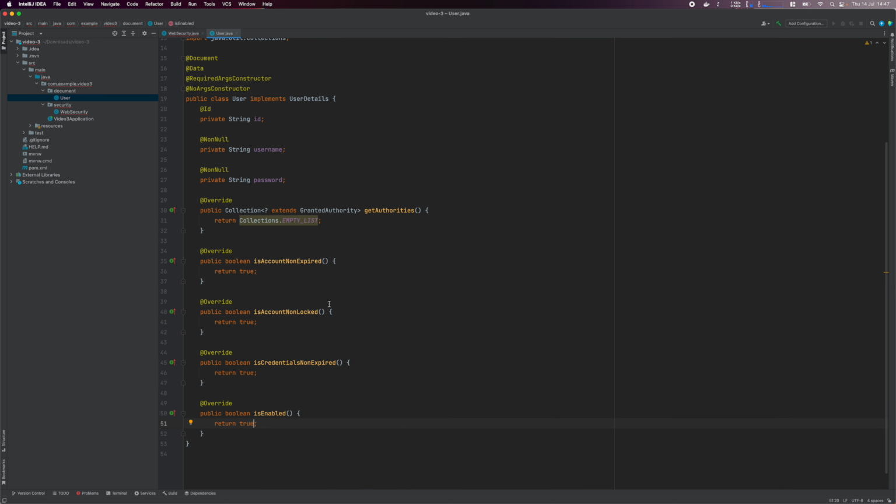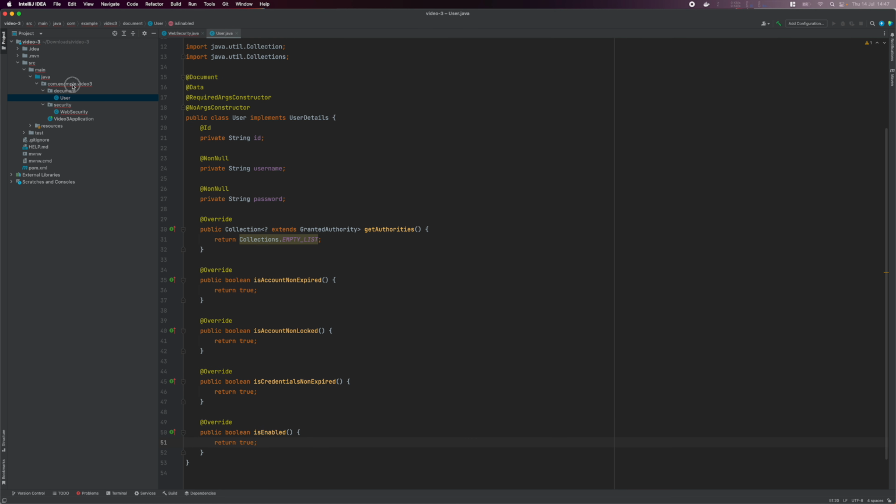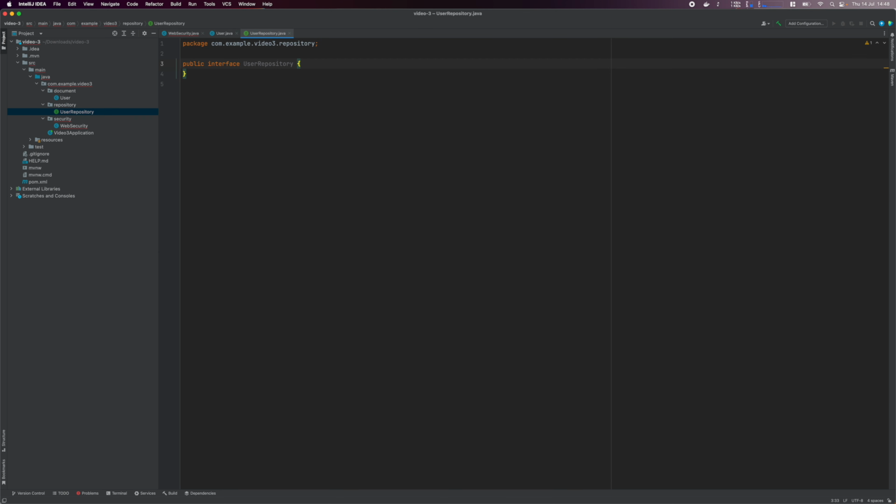While we're in this area, we'll also add the user repo to enable user lookups, create the repository package and the user repository interface. Extend the Mongo repository of type user and string. Define two methods to return an optional user by username and another to return a boolean whether a user exists by a given username.